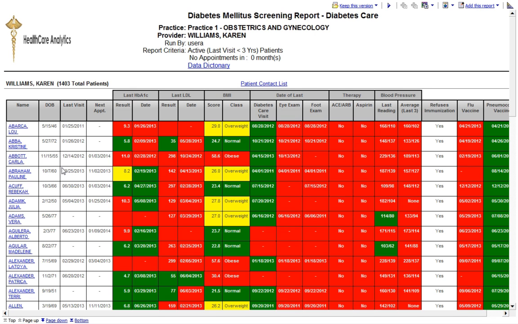All right, so the report is up. Here we're looking at our diabetes screening report. So here's the different measures or different activities that we should be looking at for each of our patients.